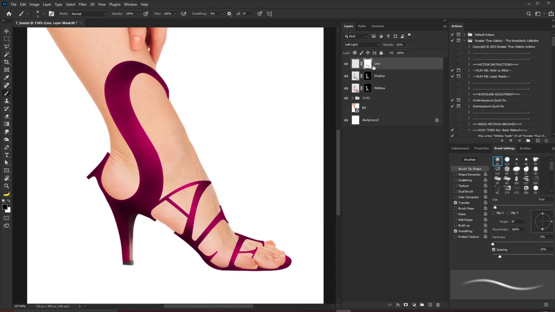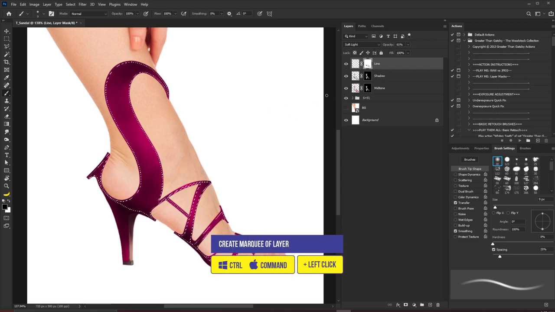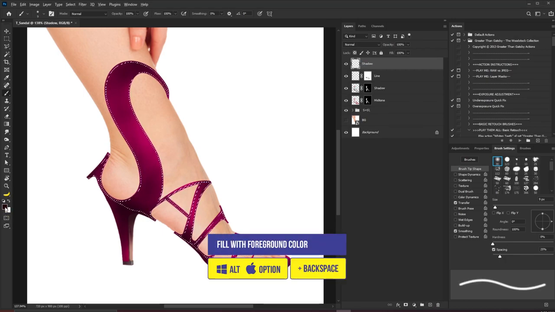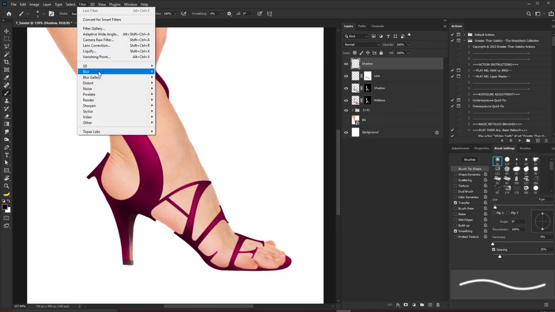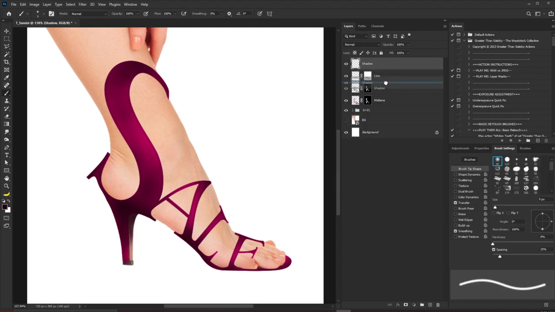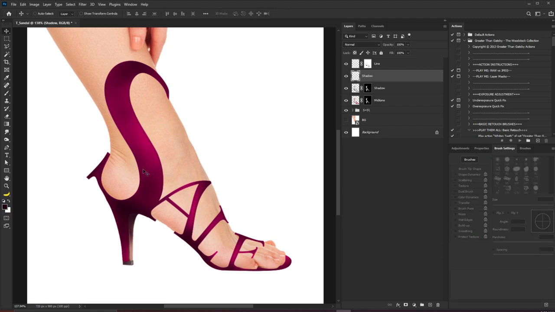So the other thing I'm going to do again is to add shadow to this. All right, so I'm going to hold down Control and click to create a marquee of that line that we just did, and I'm going to create a new layer. Now hold Alt Backspace, and I'll go to Filter, select Gaussian Blur. Blur should be something around, let's say 6 is fine. I'm going to click the OK button, and this needs to be behind this. Okay, and I'll push this out a bit.